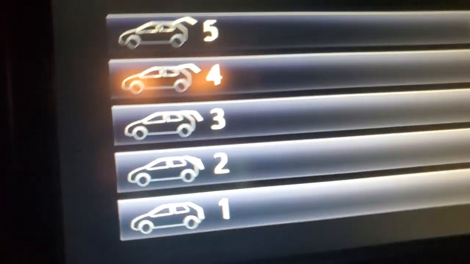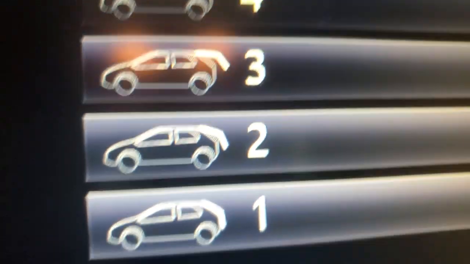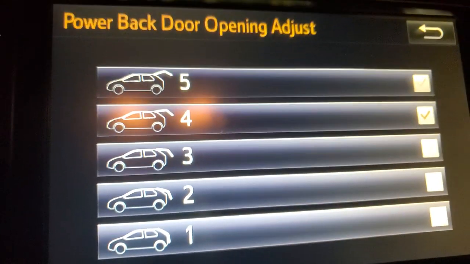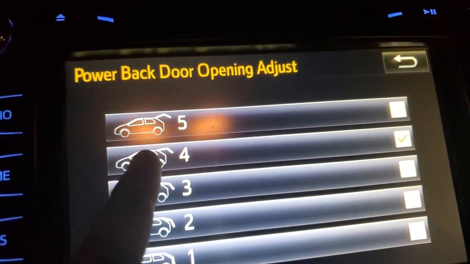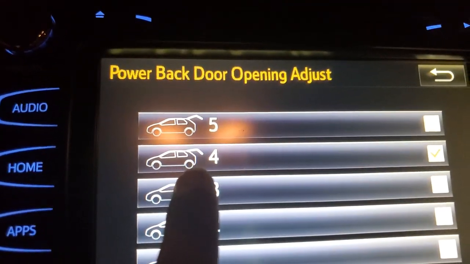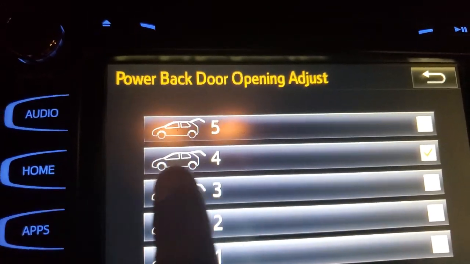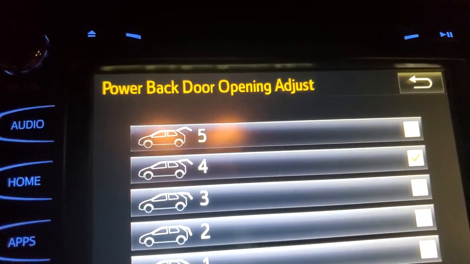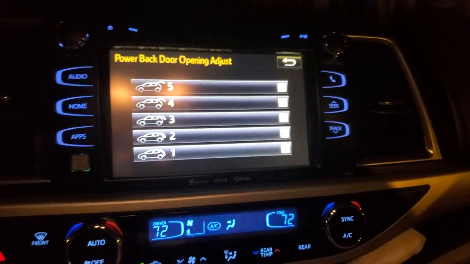So the car is going to open the back door like this, like the second one, and then there is one, very little will open, then there is 2, and then 3 it will open a little bigger, a little wider, then 4, then 5. So these are the options. Right now I am using the 4 because it is just near to the height of the car. So if I am inside a very low height area, it is not going to hit the roof of the building.